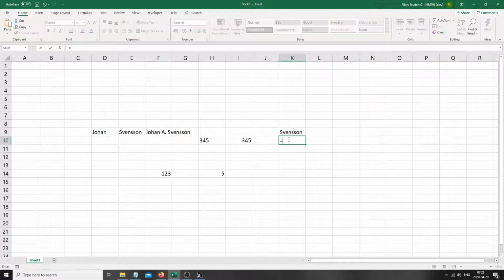Now, let's look at the other version of it. It's called left. It does the exact same thing, but starting from the left. So we'll take this text, and how many characters? Well, we'll use 5 characters there, and that's how we get back the first name.